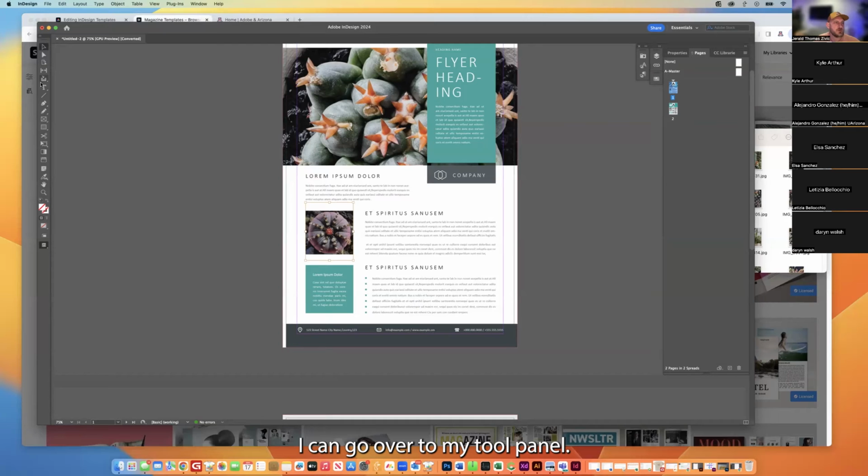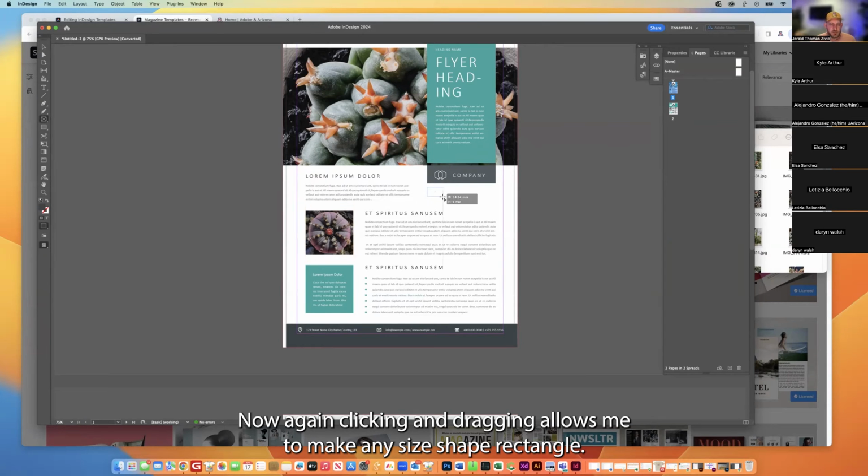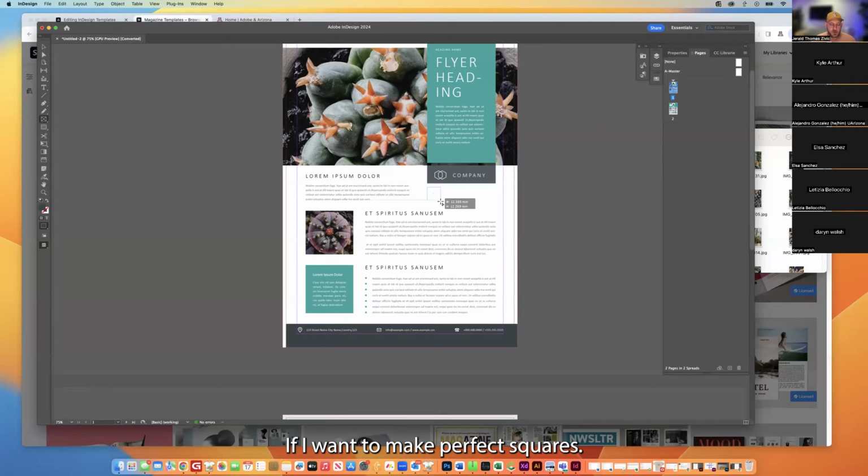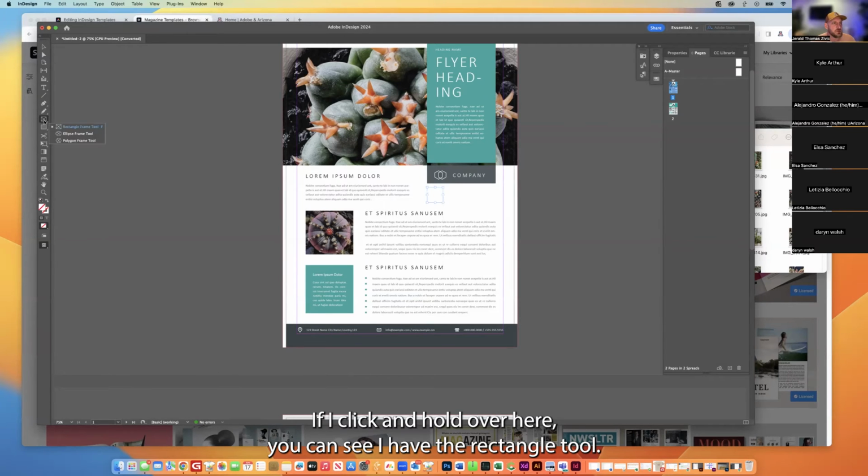I can go over to my tool panel. I'm going to scroll down. I'm going to select my rectangle frame tool. And again, I'm going to click and drag. Now, clicking and dragging allows me to make any size, shape, rectangle. If I want to make perfect squares, and this goes for making circles as well, if I hold the Shift key, it allows me to only make perfect squares and circles depending on the selection. If I click and hold over here, you can see I have the rectangle tool, I have the ellipse tool, as well as the polygon. So I can create a variety of different things.